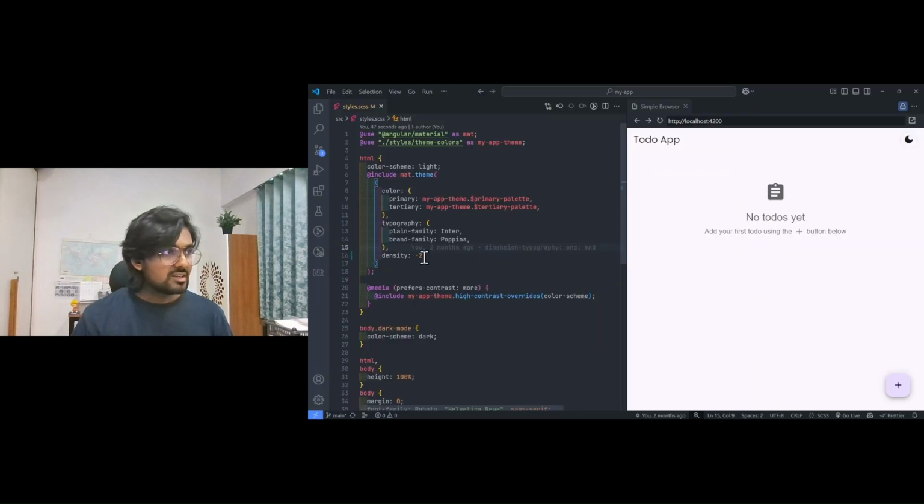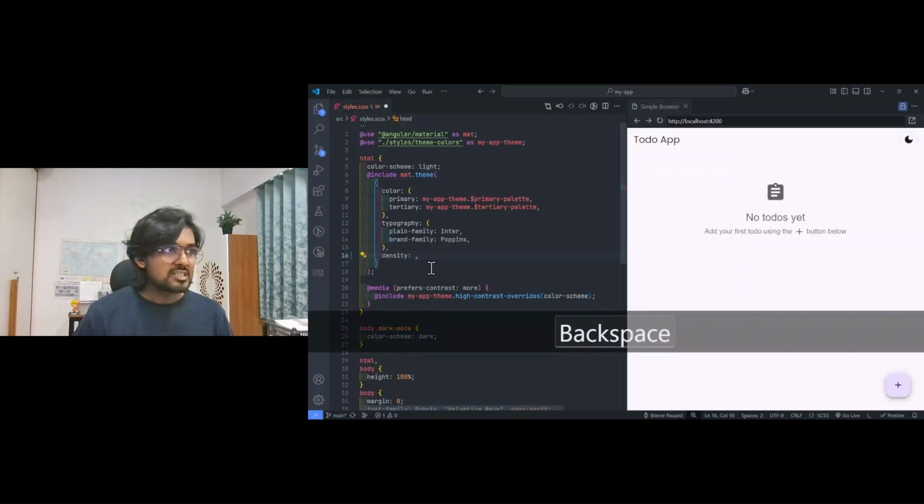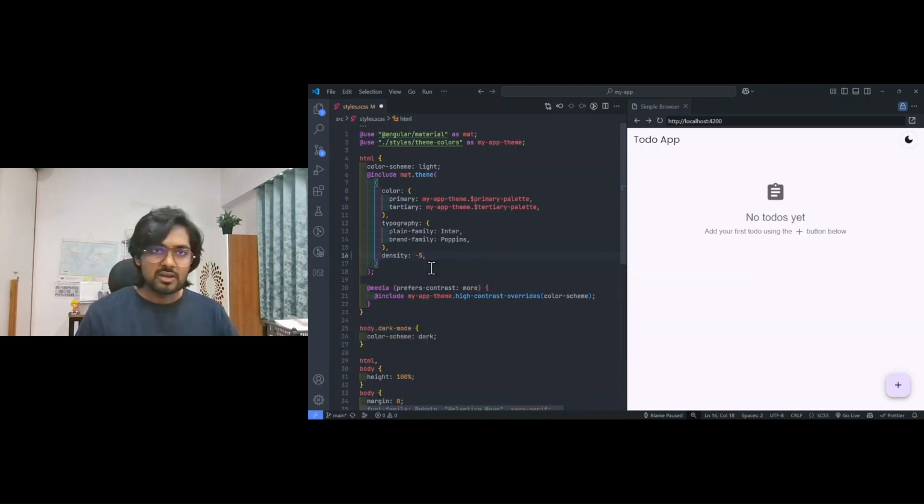For density, you can give a maximum of 0 and a minimum of -5 as value. So 0, -1, -2, -3, -4, and -5 are the valid values. You cannot give a value more than 0 or less than -5. Values 0 to -5 are the valid values in Angular Material density.